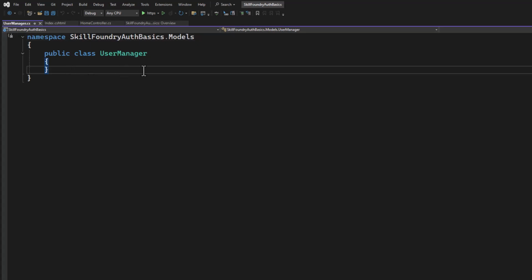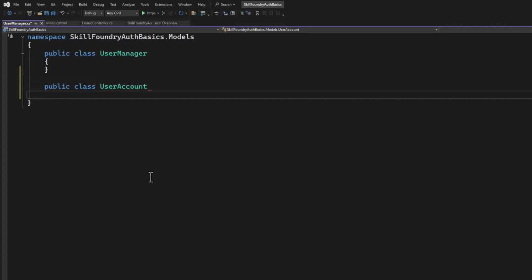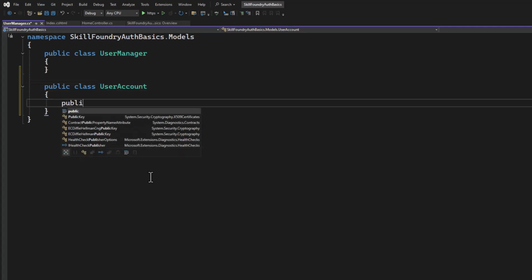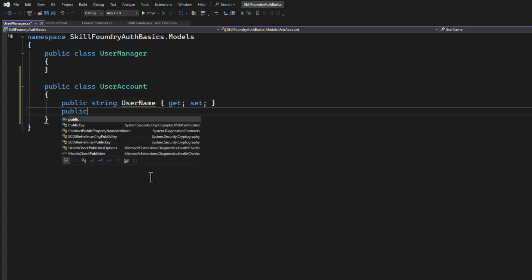And the first thing we're going to need is a data model for a user account. So down here, I'm going to say public class, user account. We're going to keep this very simple. I'm going to give it a couple properties. One is going to be the username. One is going to be the password.